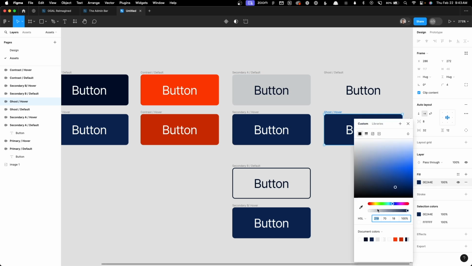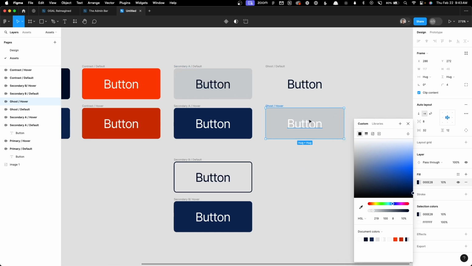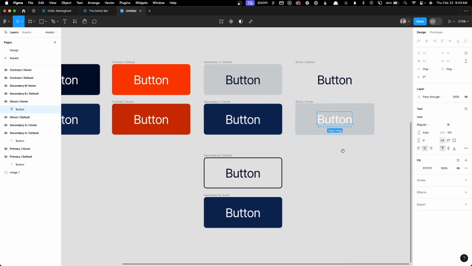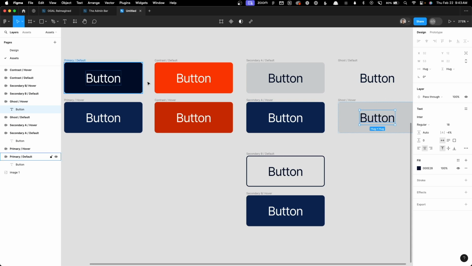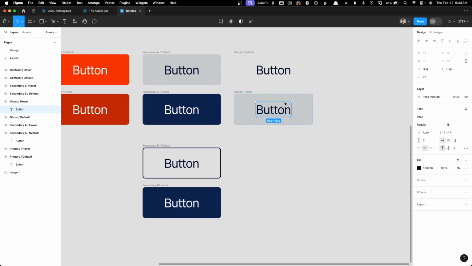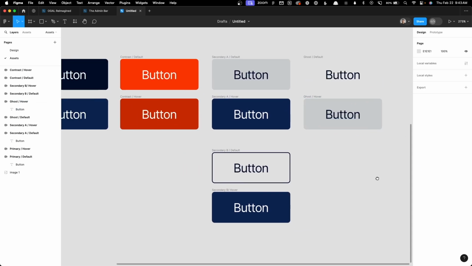So I'm just going to go ahead and go to this eyedropper here, grab our original brand color, and again shade this down to about 10% so it matches what we have here with our secondary A. Again, I'll just go ahead and grab this text and we'll sample from our primary default button, and we have the hover version of our ghost button.